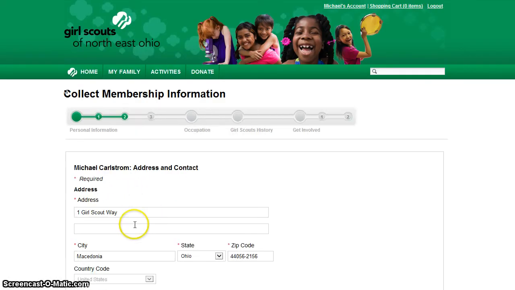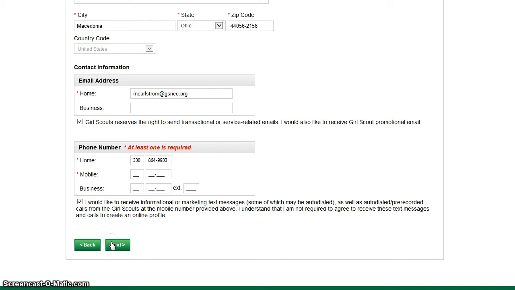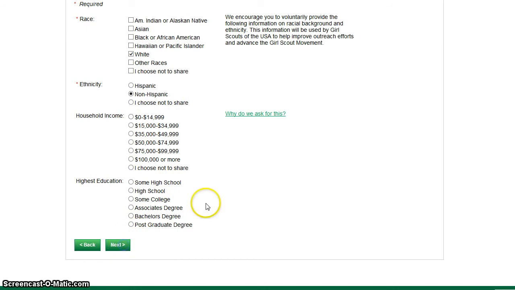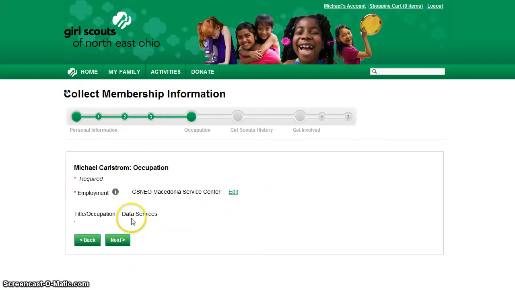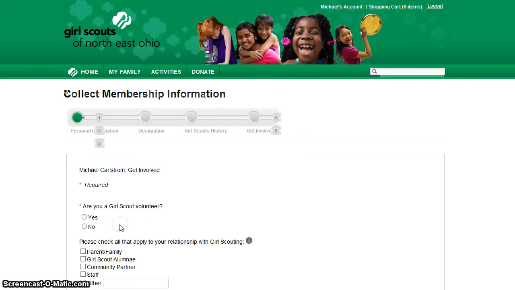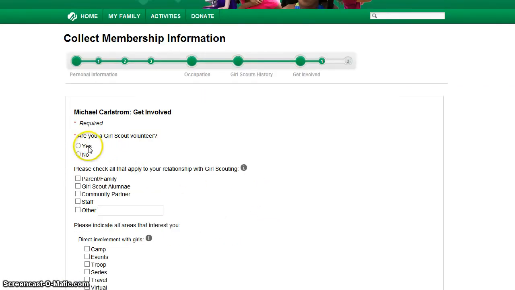Again, update the information as an adult. Since I'm a parent of Clarissa here, it will already have most of my information in here, such as my employment is already there. Number of years as a girl, that's not a required field if you don't remember. Number of years as an adult, that is a required field. Again, number of years completed. Are you a Girl Scout volunteer? If you click no, it won't ask you for your positions or anything like that. But if you're a troop leader or something like that, you're going to want to click yes.